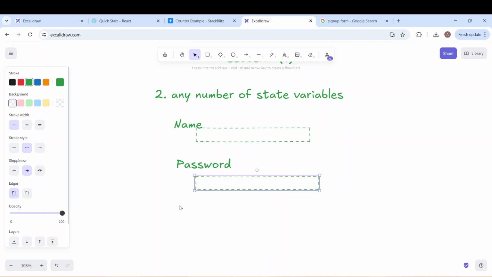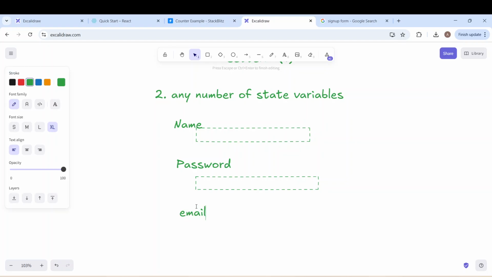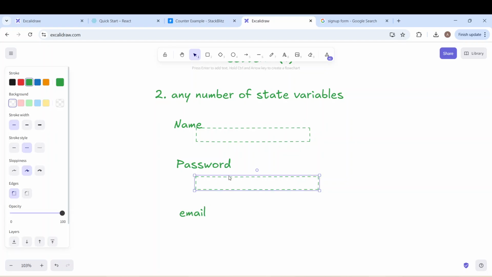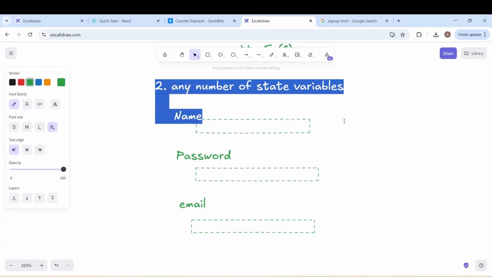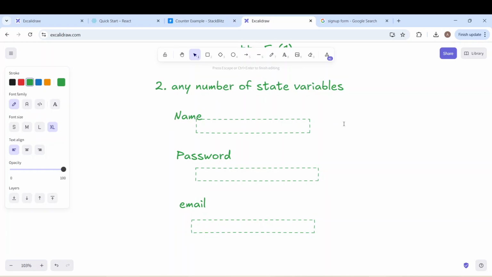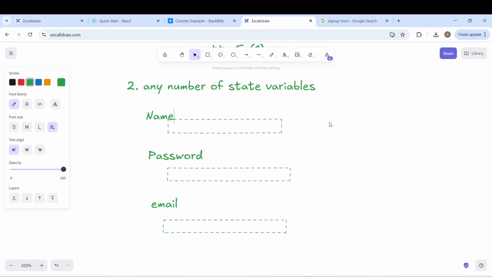Now I am giving you a use case of how you can hold multiple state variables. Now for this, what is the example? I can create one state variable for name, I can create one state variable for password, and I can create one variable for email.